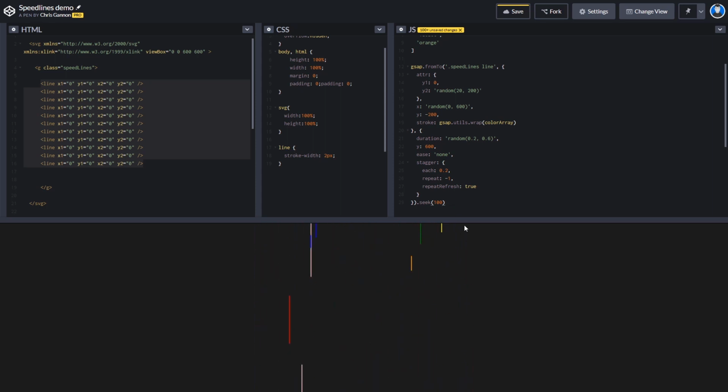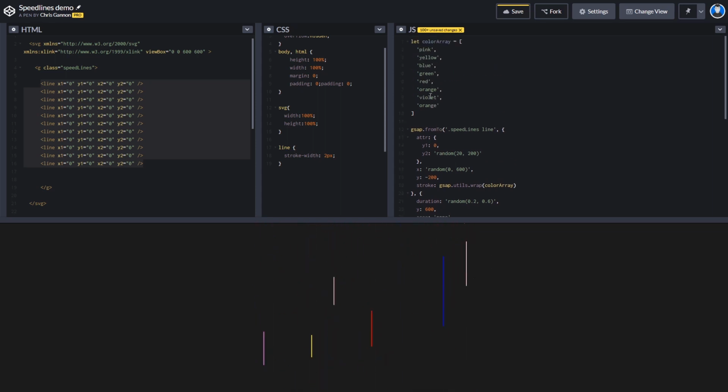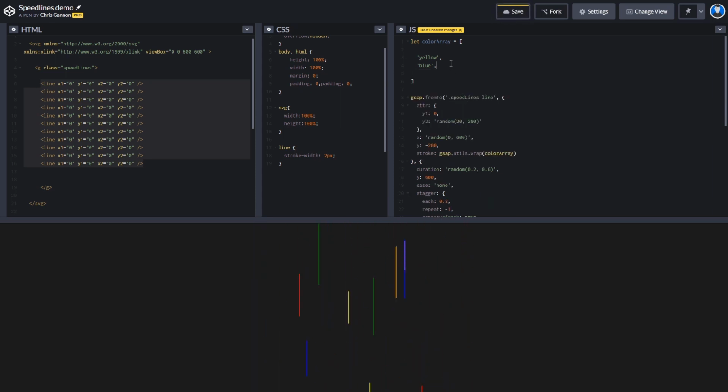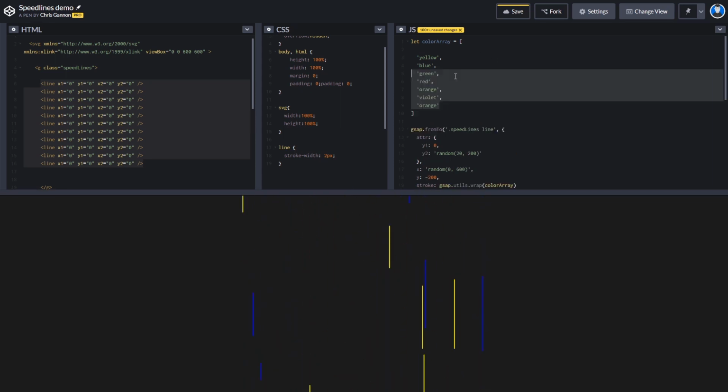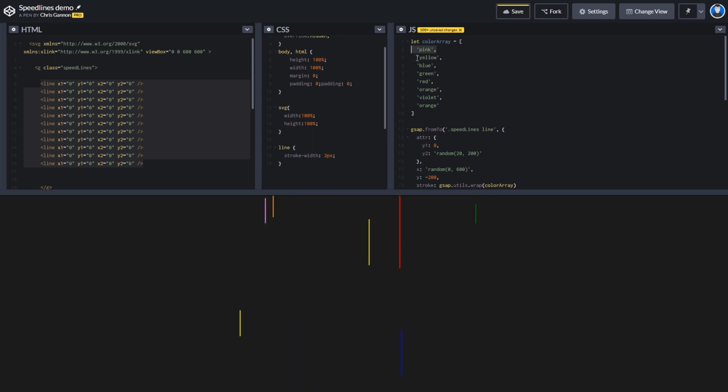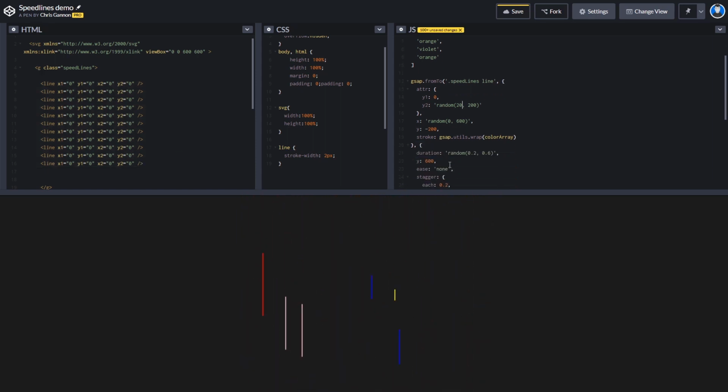You have speed lines that are random on every single loop. If you only wanted blue and yellow, you could remove that, and you could remove that, and you've just got blue and yellow now. So you can do these to fit your design. And as I said, it will iterate over those. It'll go blue, yellow, blue, yellow, blue, yellow, no matter how many elements you've got. And there you go. That's speed lines in one tween.